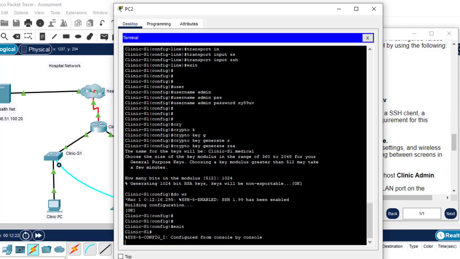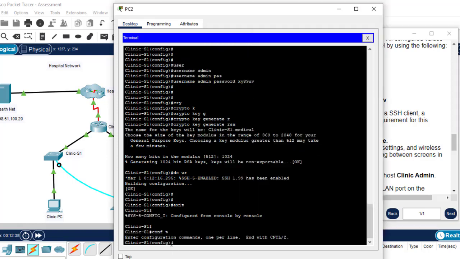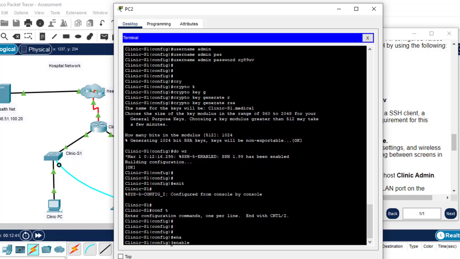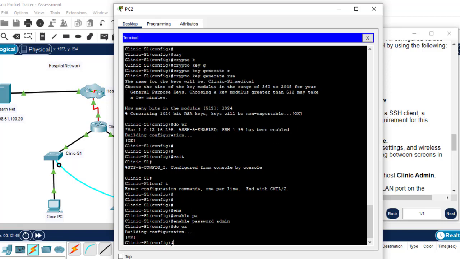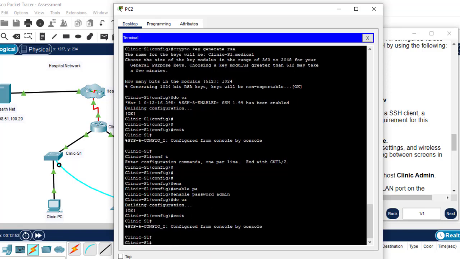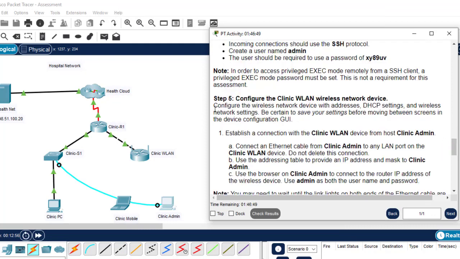So exit. So we are done configuring the switch, and basically in order to access privilege exec mode remotely from my SSH client, a privilege exec password must be set. So config and enable password. Let's say the password is admin, and do it, exit. Okay, so we're done configuring this switch. So step 5, we're going to configure the VLAN.